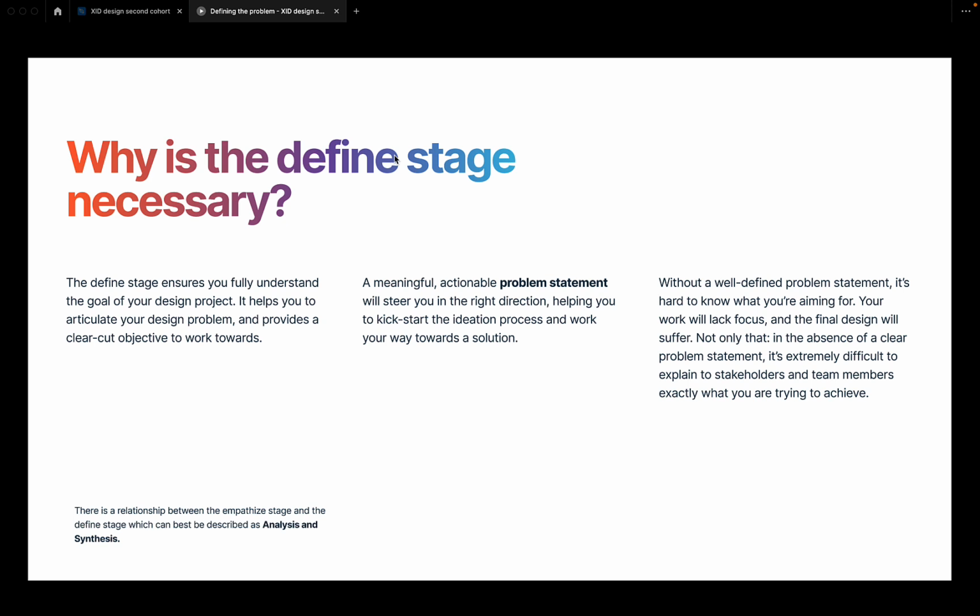So without a well-defined problem statement, it's hard to know what you are aiming for. Your work will lack focus and the final design would suffer. Not only that, but in the absence of a clear problem statement, it's extremely difficult to explain to stakeholders and team members exactly what you're trying to achieve. So this basically talks about the things I was talking about, where the team members do not see the full vision of the problem you're trying to solve.